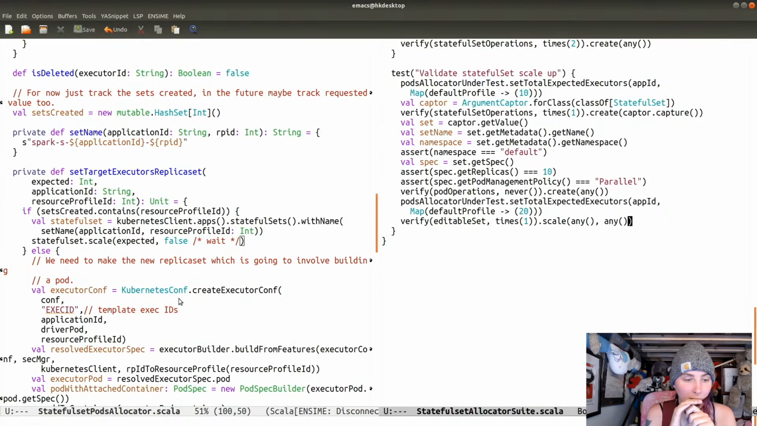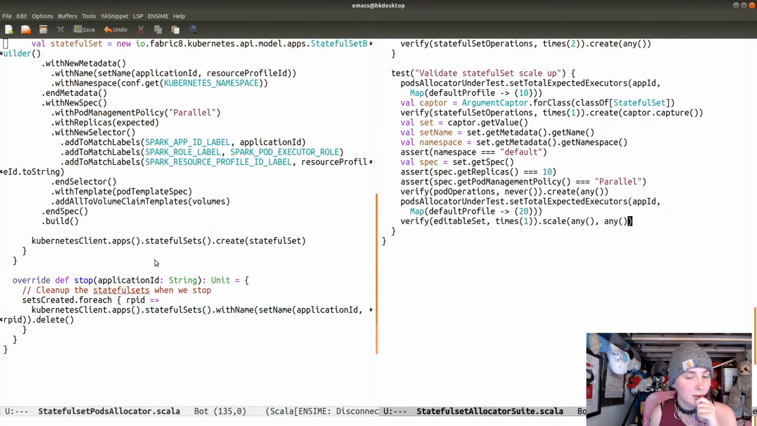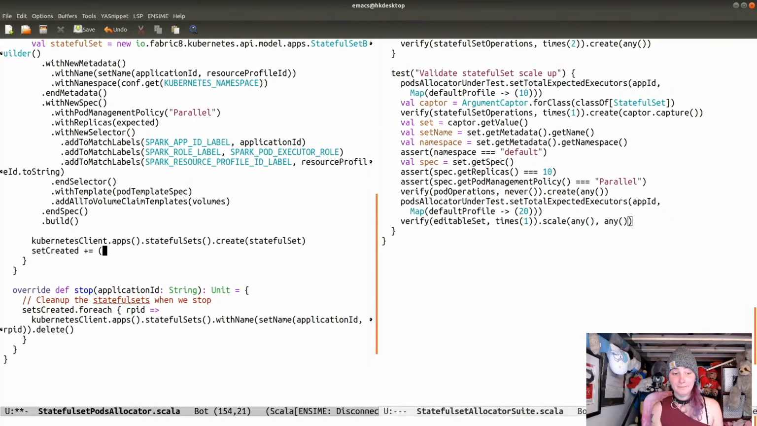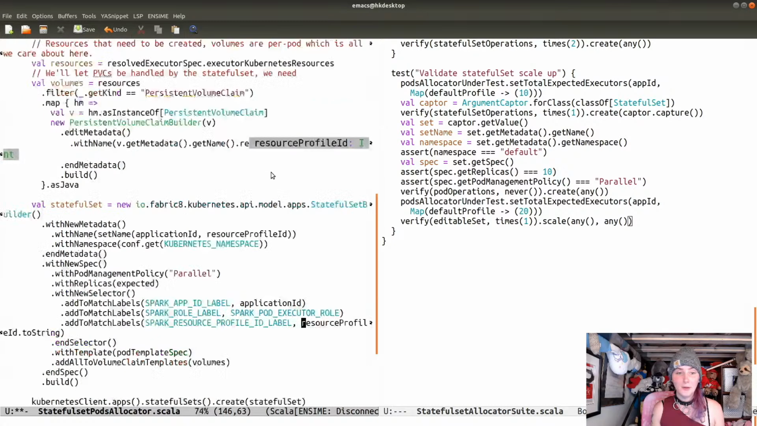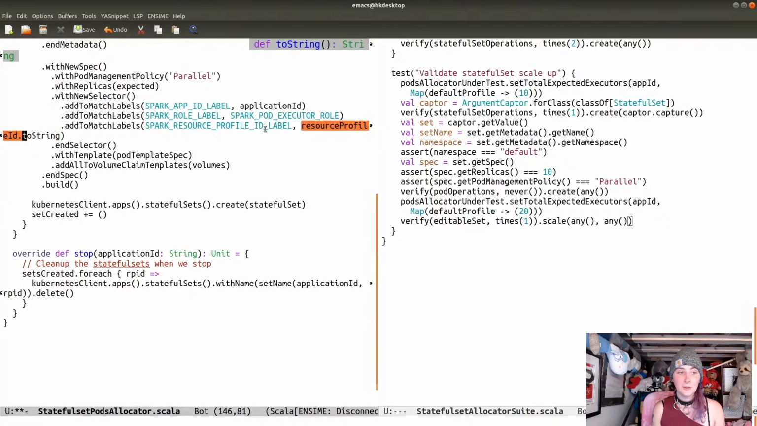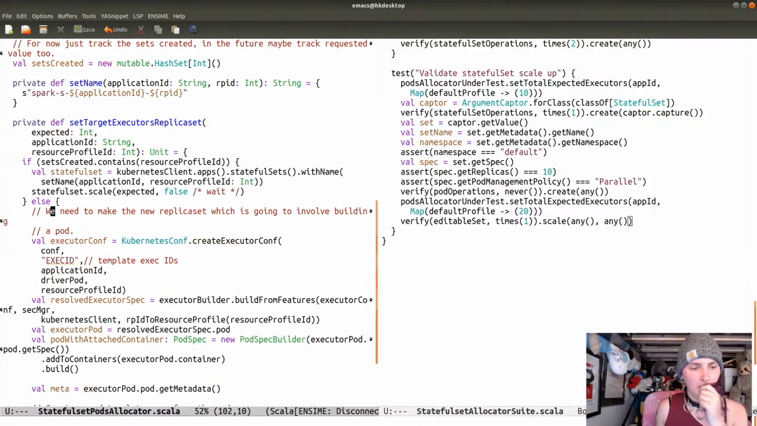So... Oh, do I not actually add it to sets created over here? I don't. That would be why. Sets created. Resource profile ID. That would be why. So it actually did catch a bug, I think. Maybe? Yep.